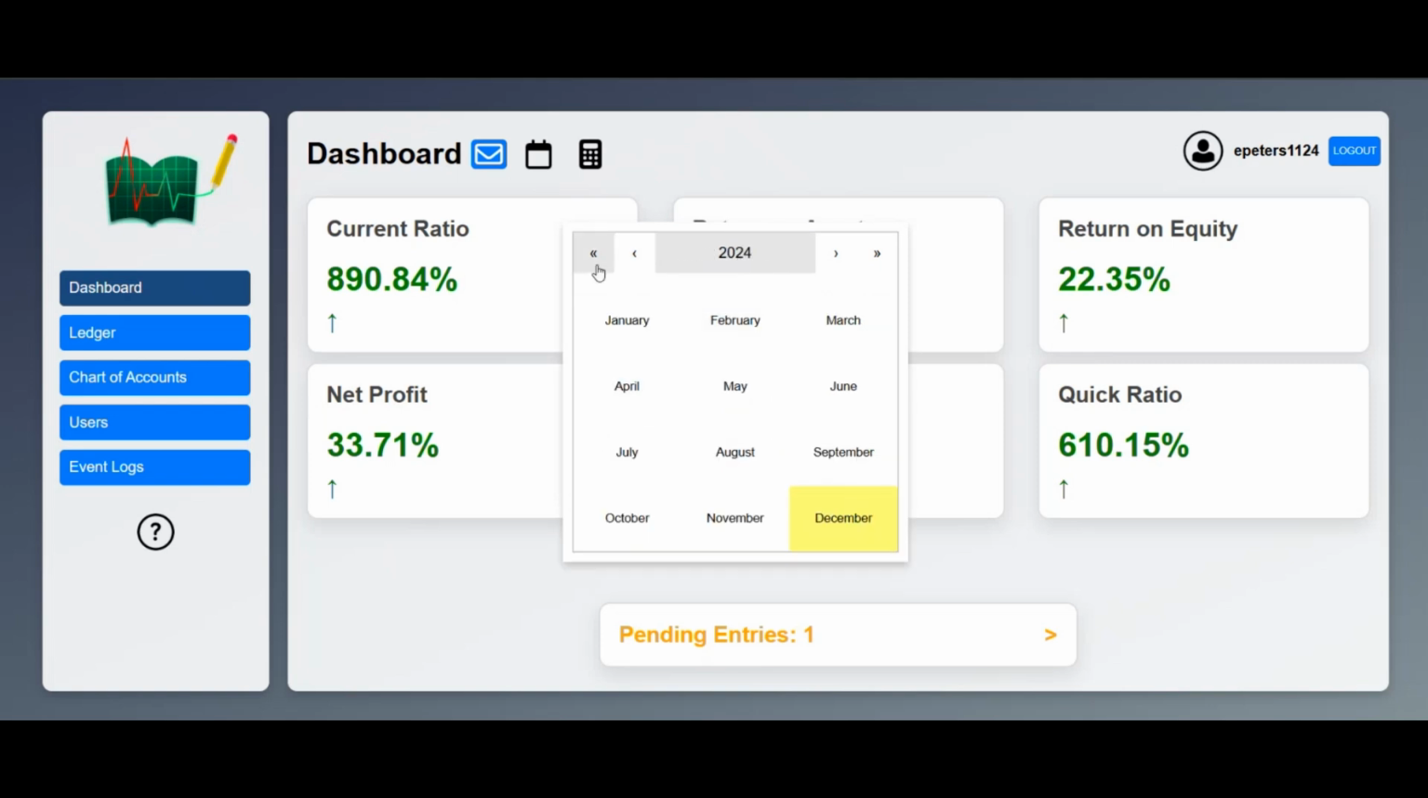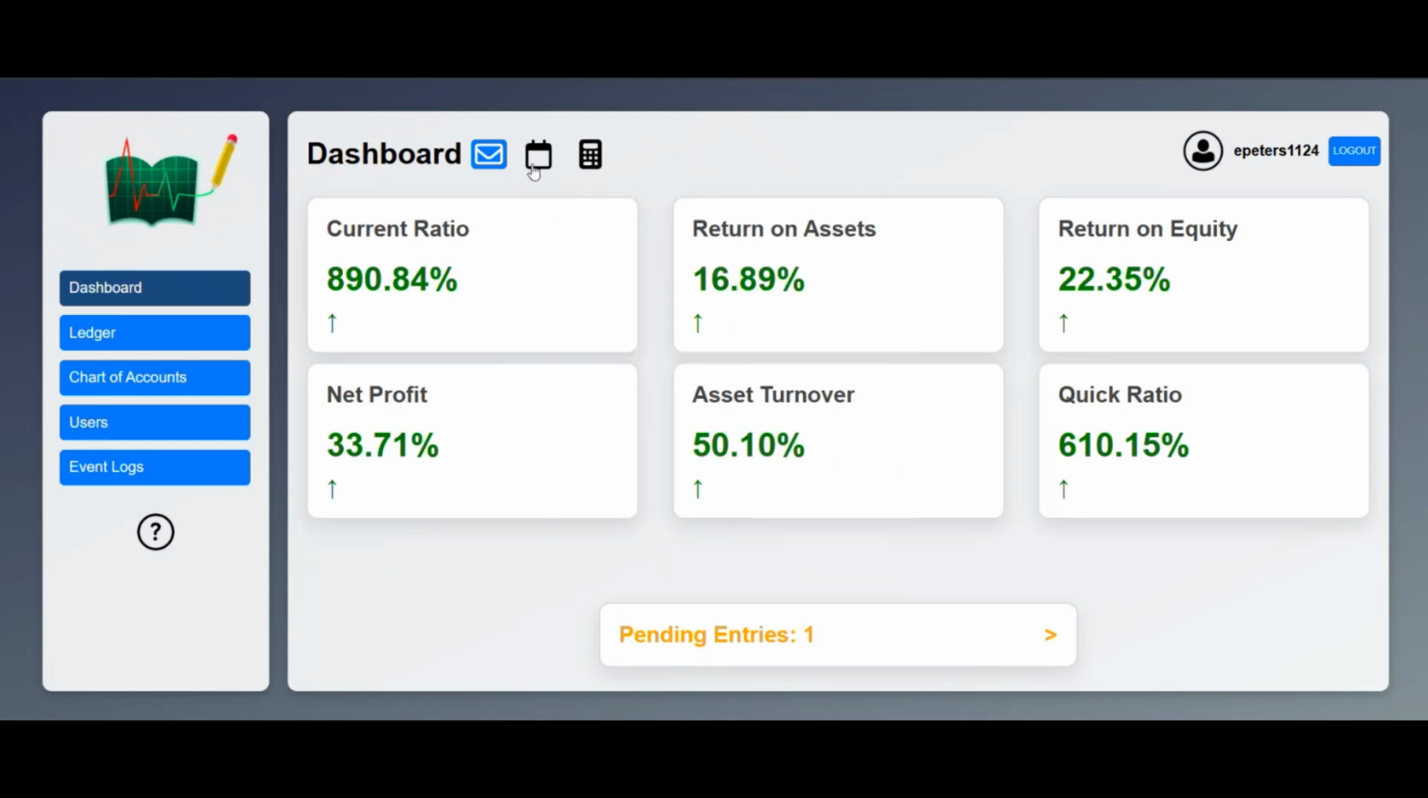Go ahead and select all the months here. Go by decades with that. Here you can select the year as well. And then you just close it by clicking the icon again.